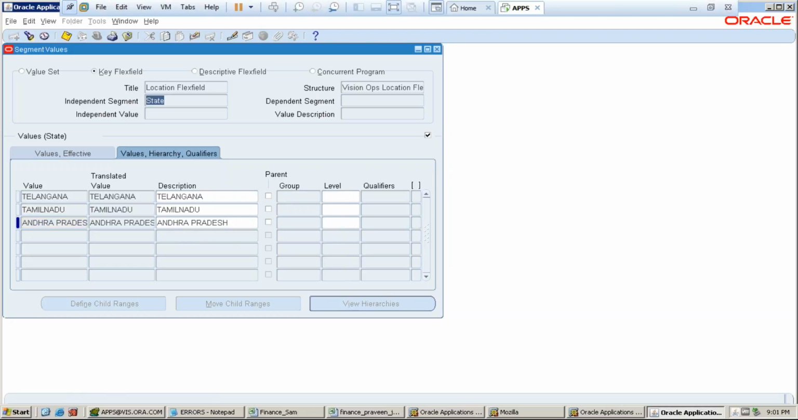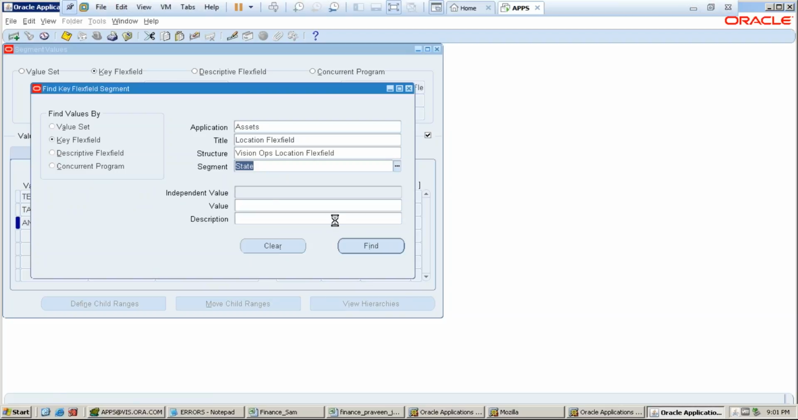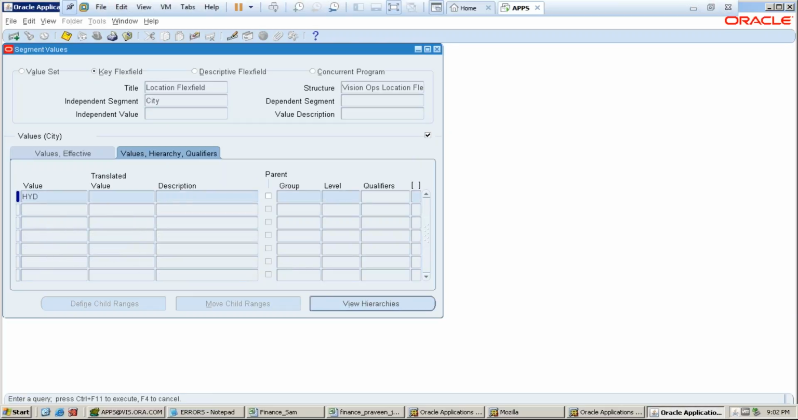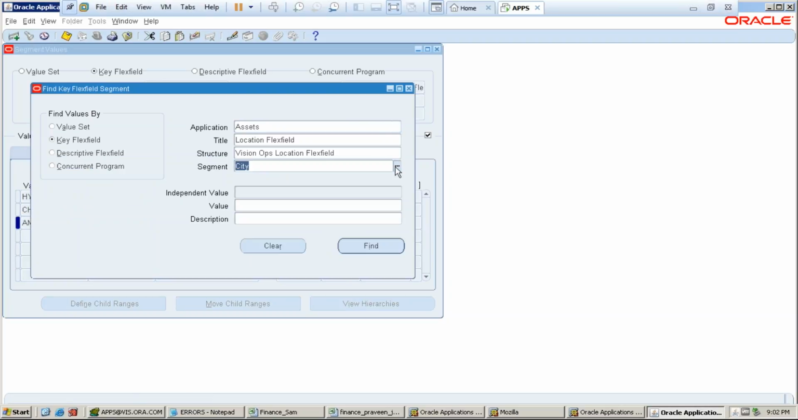Fine. Then go to the header level and select the city. City, Hyderabad. I think we already created it maybe. So for the further classes, let me query that. Hyderabad is created. Then what you can do is create Chennai. We can create Amaravati. Like this you can create n number of values. Okay, fine. Then click on here and then building.